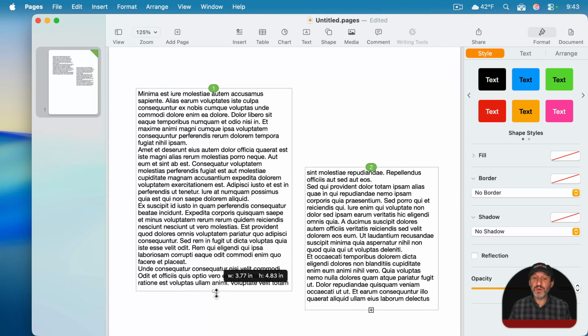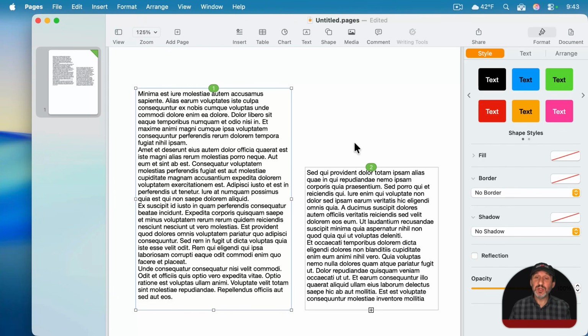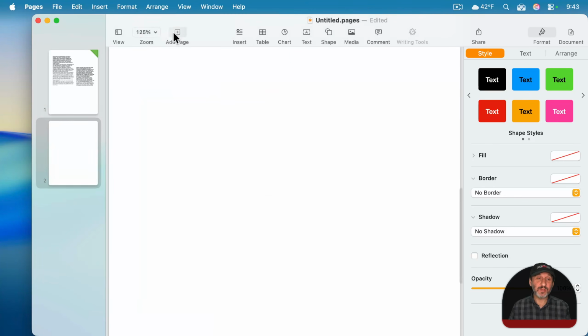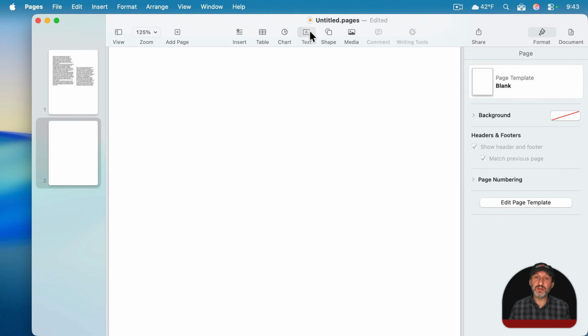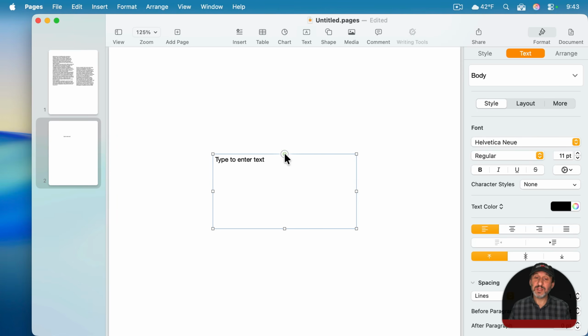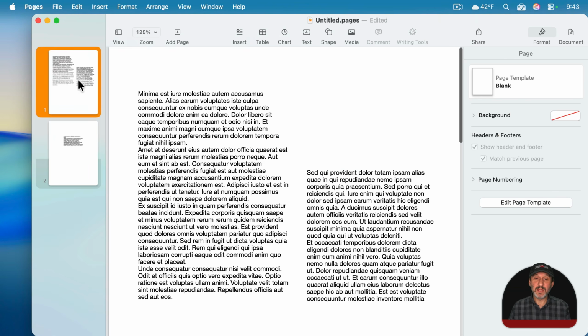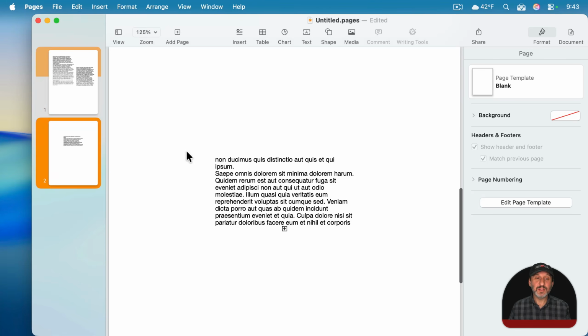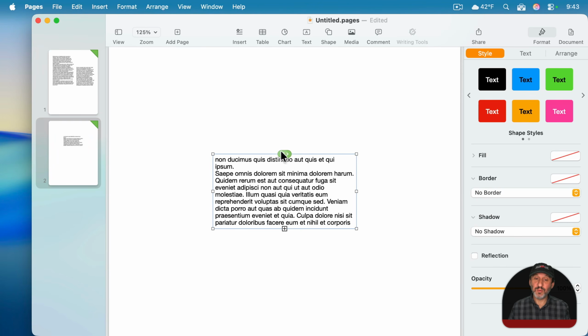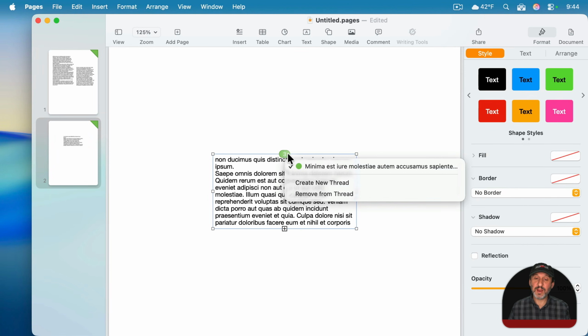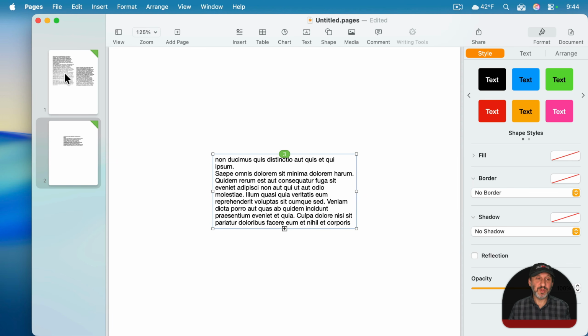And then you can continue to add more text boxes to the links here, even on another page. So I can add another page here, and then I'll add another text box here, click at the top, and it will link these 2 to this one. This is now the third one, and you can see the number there. And you have the ability to create new threads, new sets of linked text boxes. A newsletter may have multiple articles, for instance, or you can remove this text box from the thread.